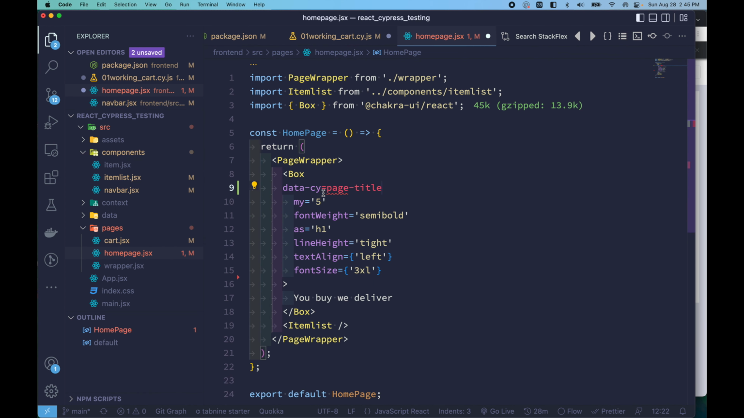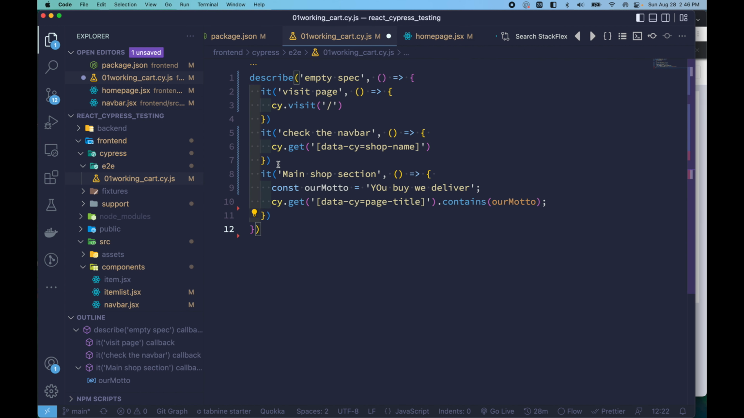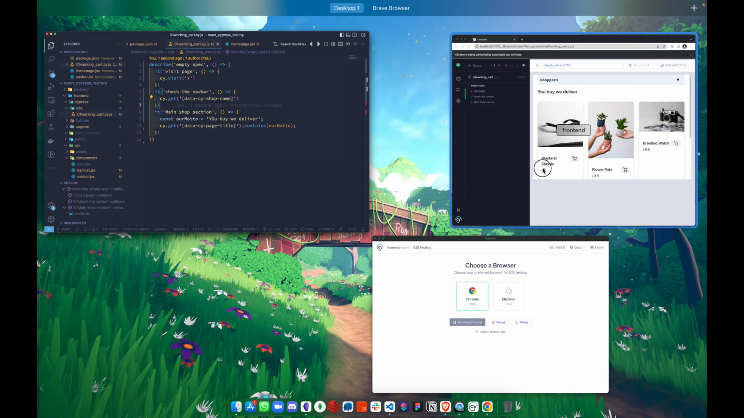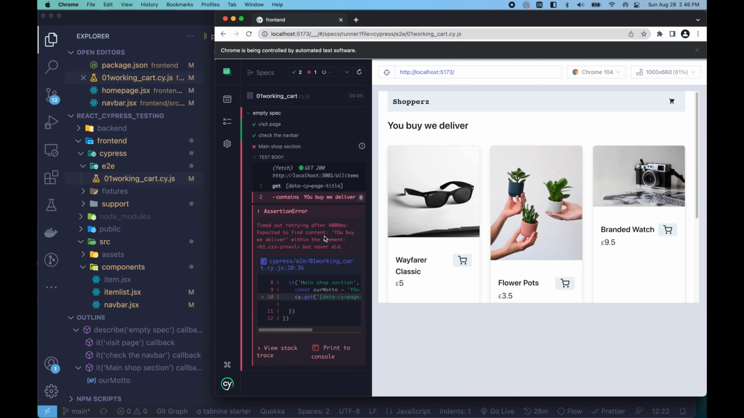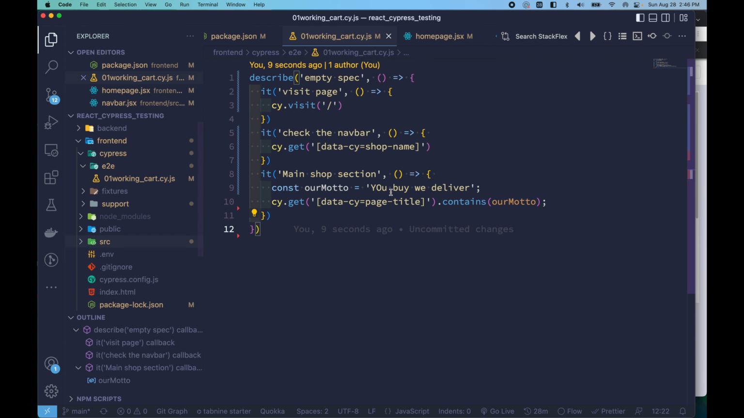So let's add data-cy, and let's add this piece title right in there. All right, let's go ahead and save this, and we will go back. Now what we could do is get this particular element inside of which we added a piece title, and hit save. This also should pass, and it contains "you buy, we deliver", but I think we have capitalized this.